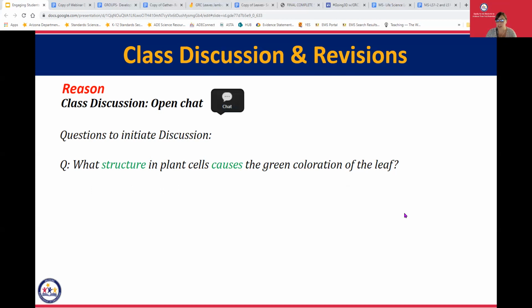Looking for the structure. And you gathered this. Okay, so I see someone said chloroplast. Chlorophyll. So let's go back. What structure? And let's think about what we drew in our models and go back to those models. And think about what we read in the article about structures that cause the green color. The actual structure.